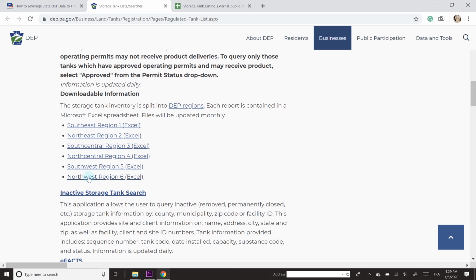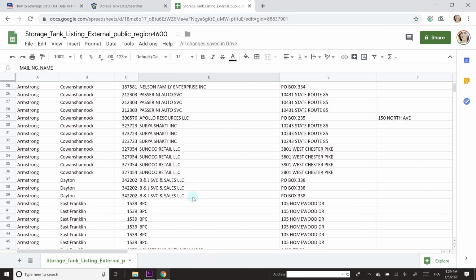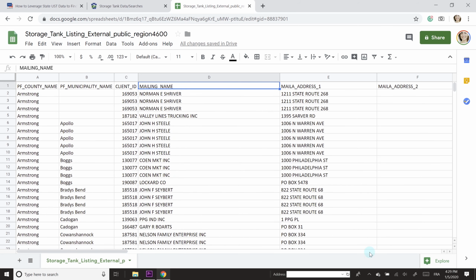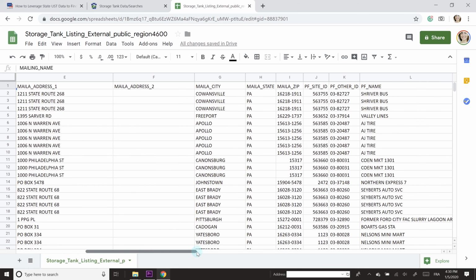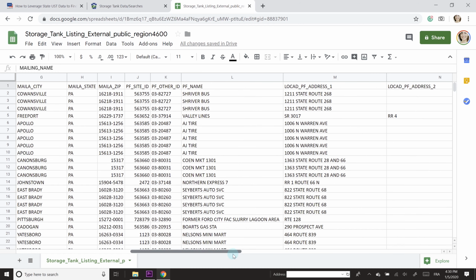And so I downloaded Northwest Region 6 and brought this file up into Google Docs. And you can see there's a mailing name, there's a mailing address, and as you go to the right, you have the permit holder, it looks like, name.